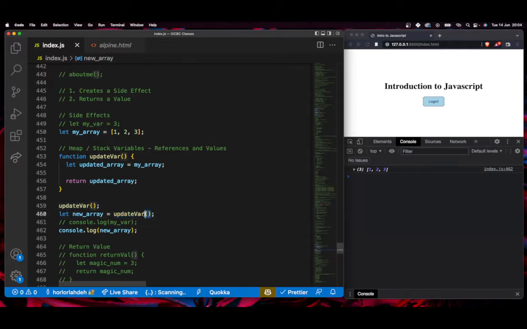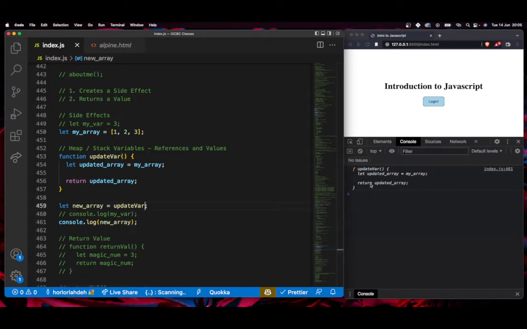And you have to understand that I actually have to invoke this function by using the parentheses. If I just do this, you see that what we get is a function in return. So you have to call the function in order to be able to return the value from that function.